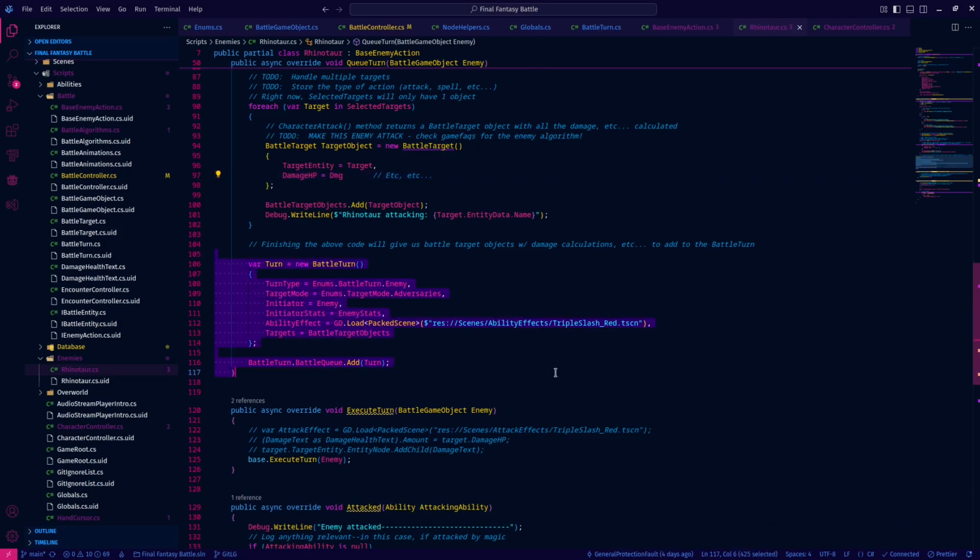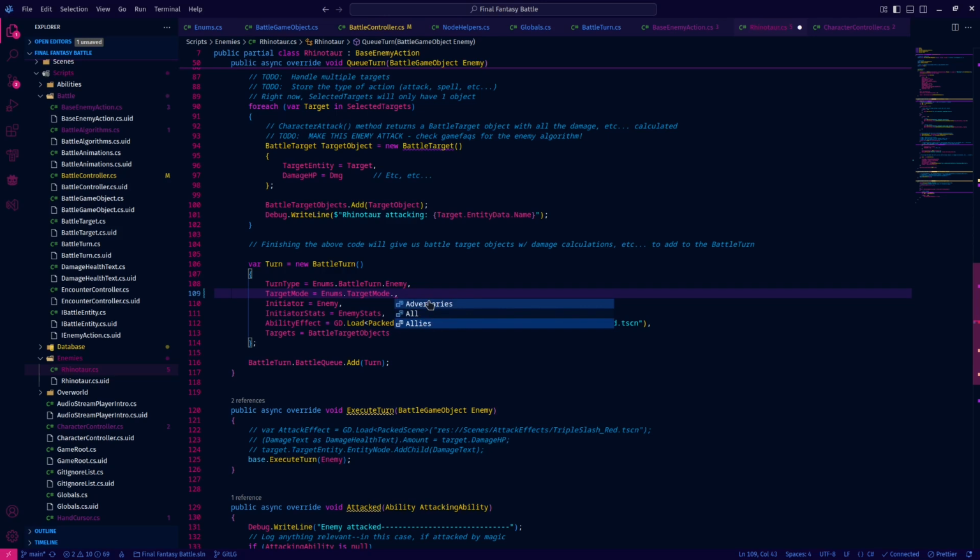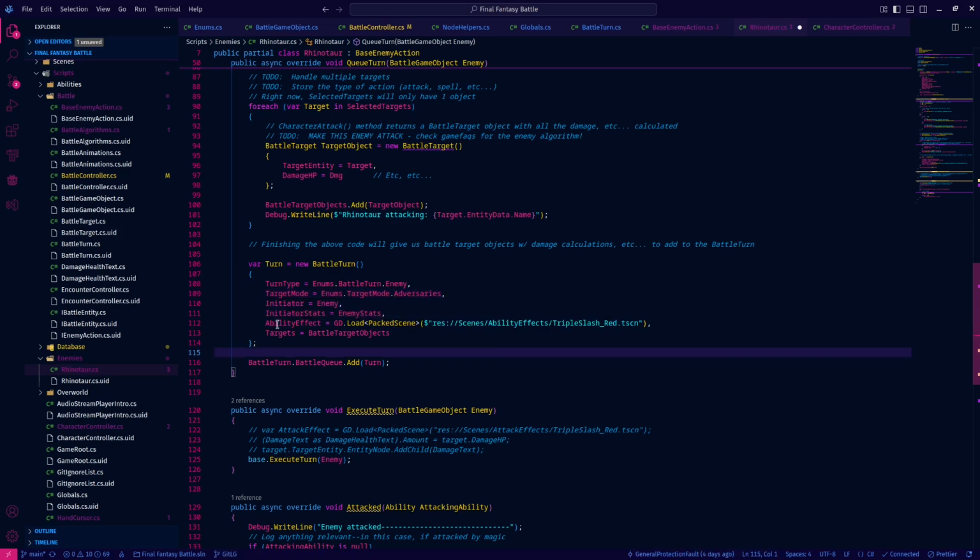So here, same deal, we're adding that battle turn object, and this is what's important. We're using these objects to decouple this as much as is reasonable, so that you can use these objects regardless of whether it's a character, an enemy, or attacking one or the other. For example, if we had muddled the Rhinotaur, then this wouldn't necessarily be adversaries. You might have a chance of that being allies or all. I have all in there for stuff like Murton. And similarly, like I said, the ability effect with the sword is going to be a slash, and I'll show how that works. But in the Rhinotaur's case, it's just going to be that triple red slash. The scratch will show it.